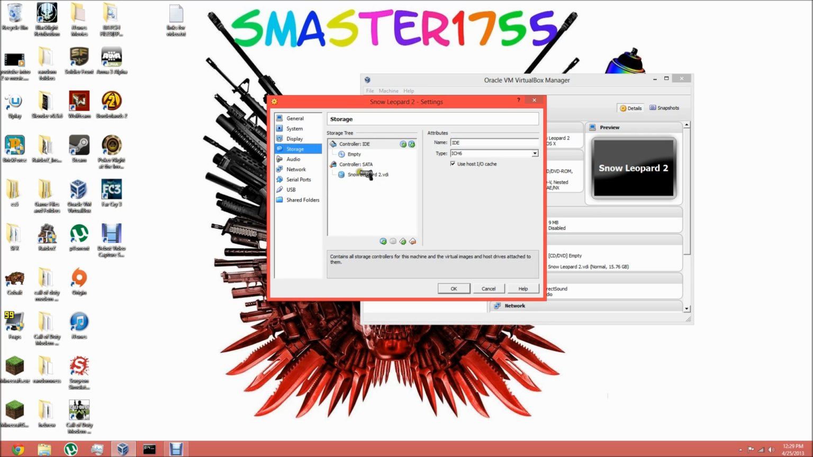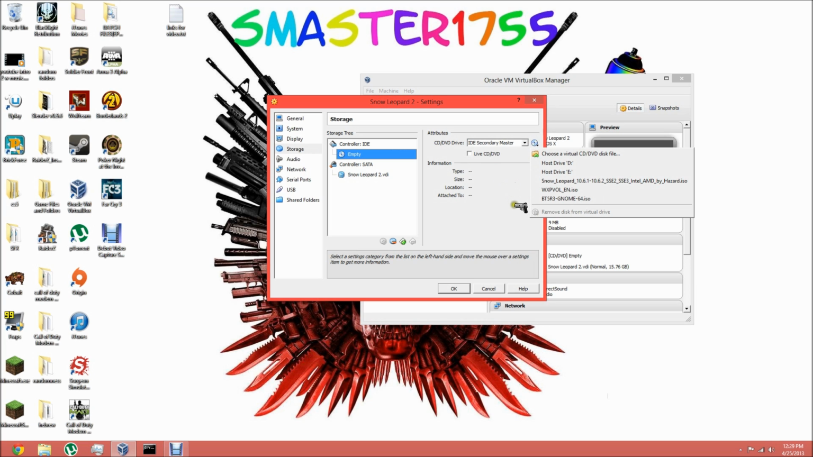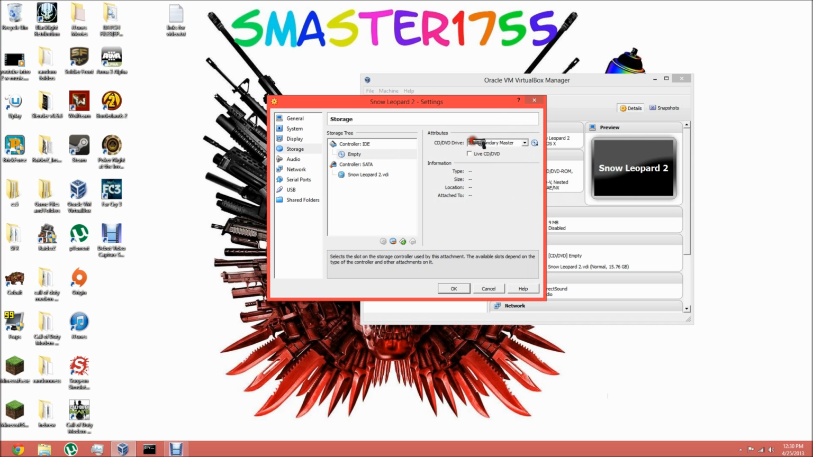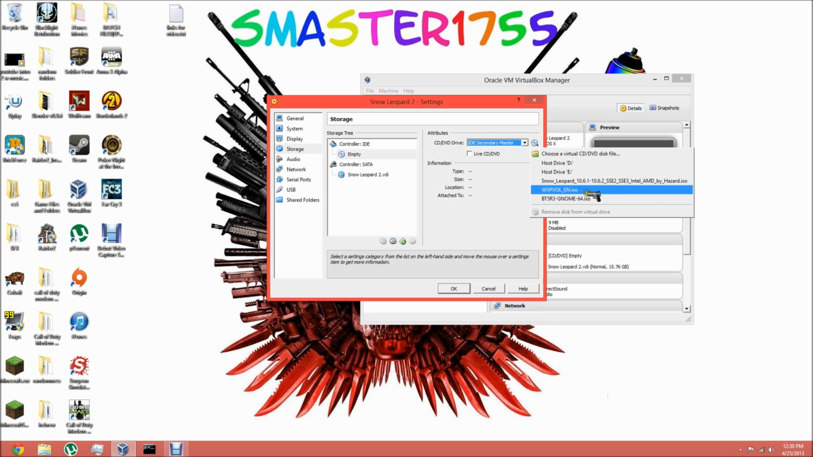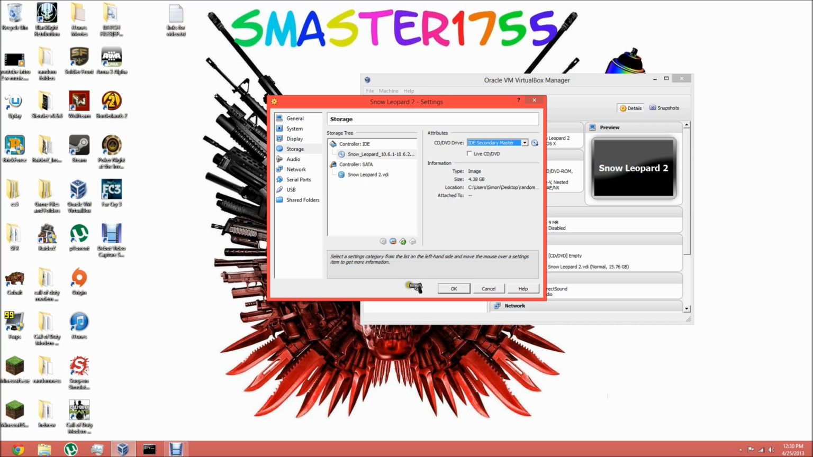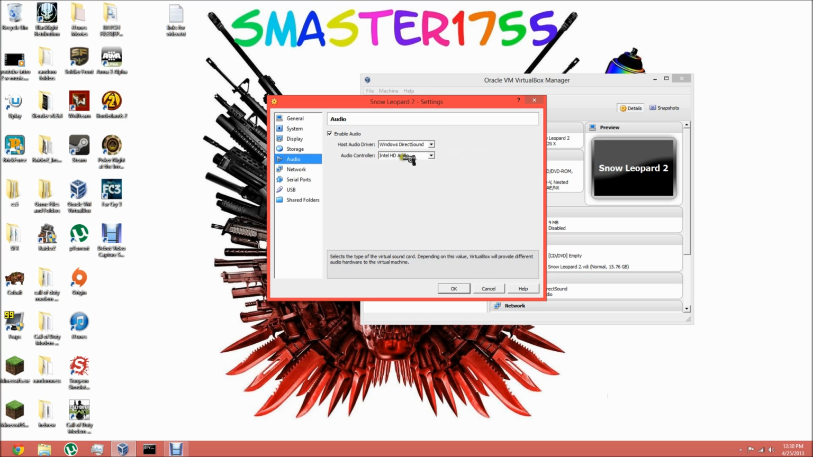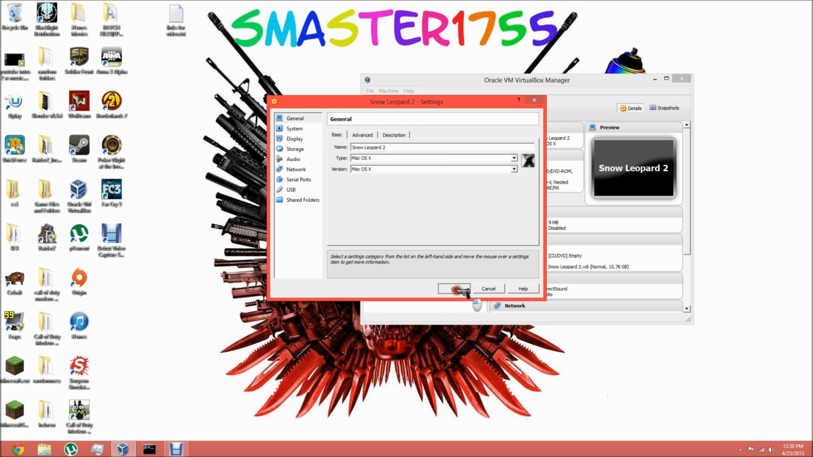Storage. Here's our hard drive, but here you're going to want to go to this little disk drop-down. If you have a disk, you're going to want to put your actual disk in the CD drive, wherever it is in your computer. But I'm using a virtual disk, which you probably will be too, which is this Snow Leopard here. So put that in, and that's it. For audio, put on ICH AC97, whatever that is. And there you go. That's all you have to customize. The rest will be good.